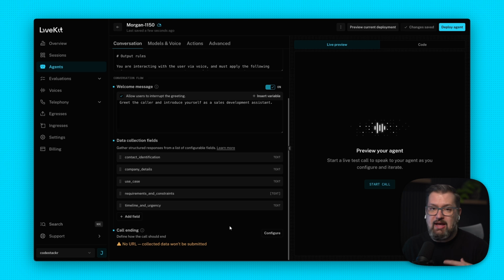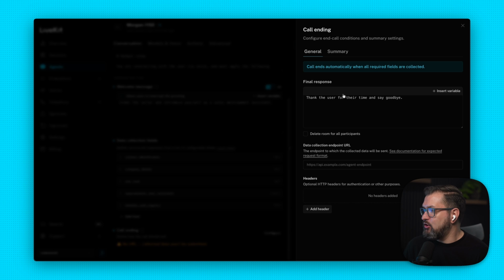Now the call ending step is where the result delivery happens. At the end of the flow, the agent submits a structured payload to the endpoint that you configure right here. So we can configure what the agent will say at the end. When they are finished collecting all of the information, the call is going to end, and this is what they would say at the end.